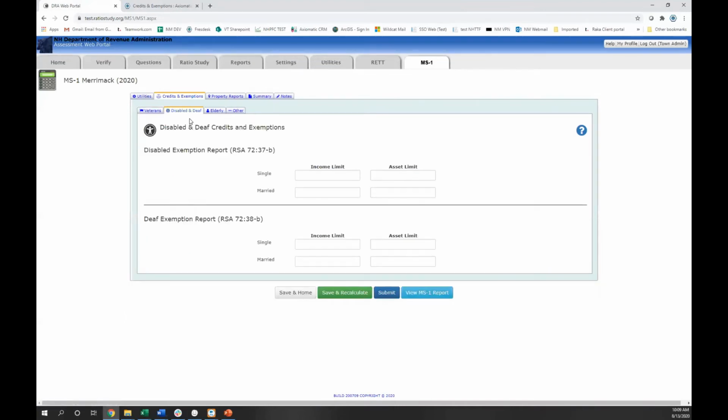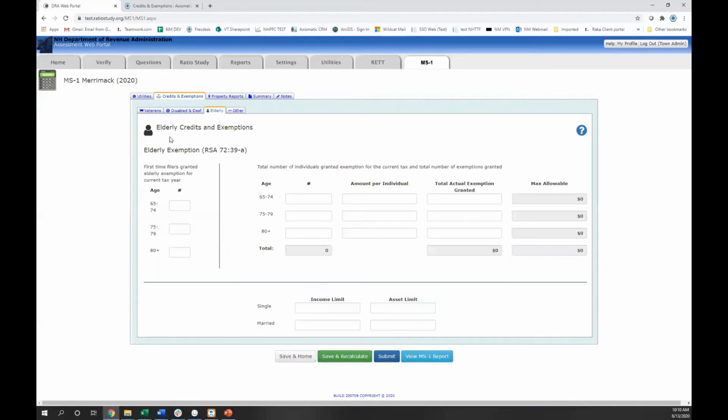So we have our disabled and deaf credit and exemptions. You have both income and asset limits for single and married individuals. So you can report that here. We have our elderly exemption. So your reporting here is of the number of first-time filers for this period, then the totals in each age group, the amount of the exemption per individual, total exemption granted, and then the max allowable. And again, income and asset limits on the elderly as well.